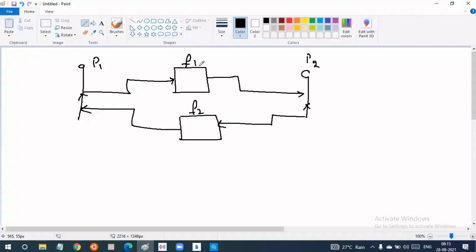Okay. Now I'll ask some questions. Try to tell me, is the P1 process writing the data into F1 or into F2? P1 process is writing the data into F1. Is the P2 process writing the data into F2 or into F1?